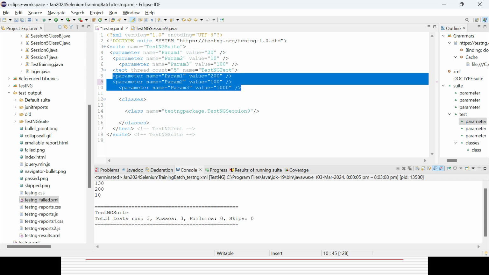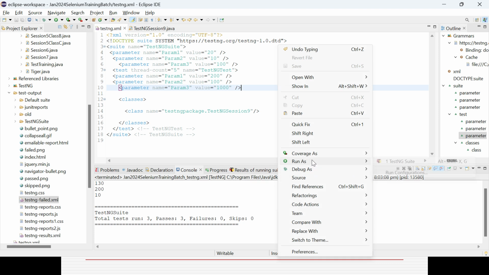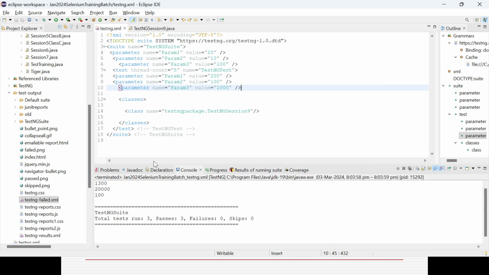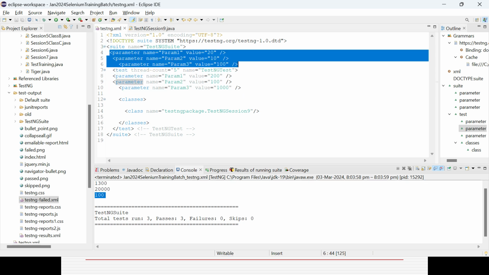In that case, if your parameter name is the same but the value is different, it will consider the test level value and discard the suite level value for this execution. Whatever parameter is common in both the test and suite level, your suite level will be ignored and your test level will take precedence. You could see now the result is 1300. Why? 200 plus 100 plus 1000 is 1300. Now here 200 multiplied by 100 equal to 20,000. 200 minus 100 equal to 100. But it is not considering this value.